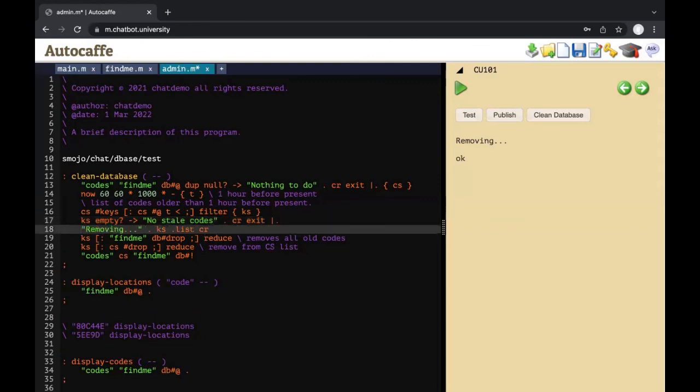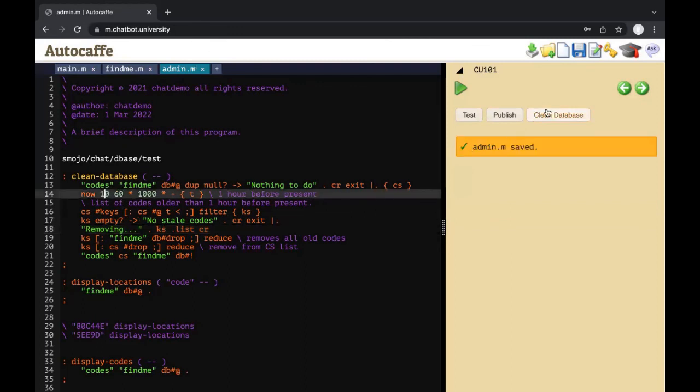Otherwise, I can just say removing. So let me just try this again. Okay, so no stale codes. But if I change this time here to, let's say, the last 10 minutes, it will then start to remove all the rooms. Okay, these two will be removed, because those are the only 3 that are on the database. If I try it again, it will probably say nothing to do.